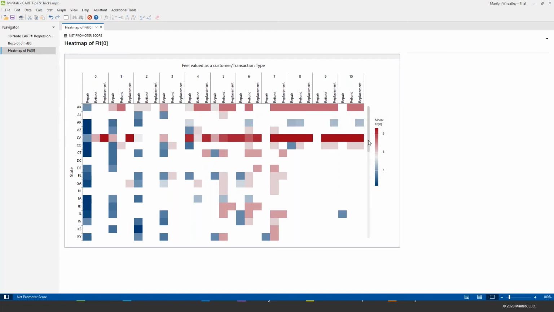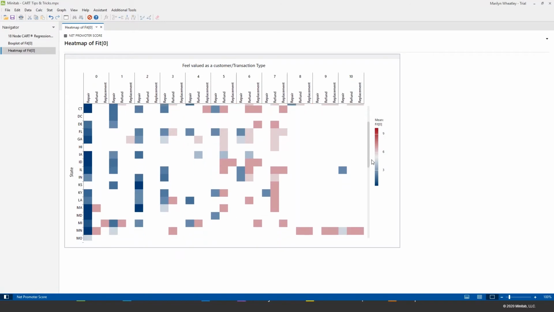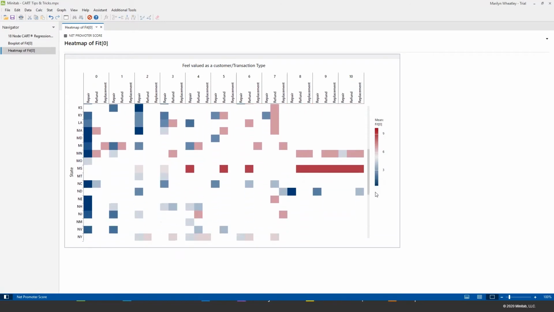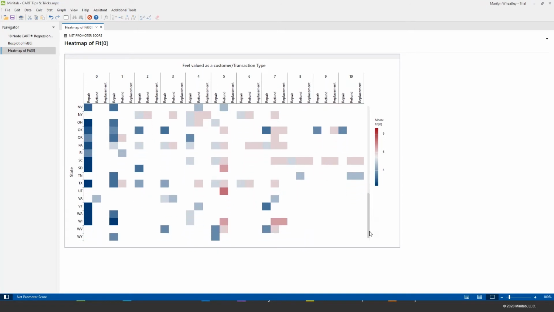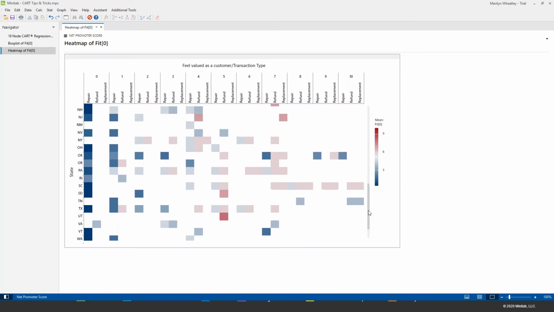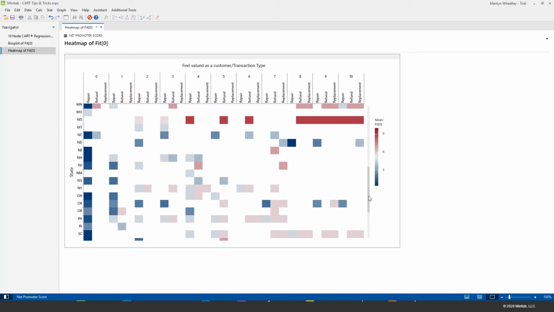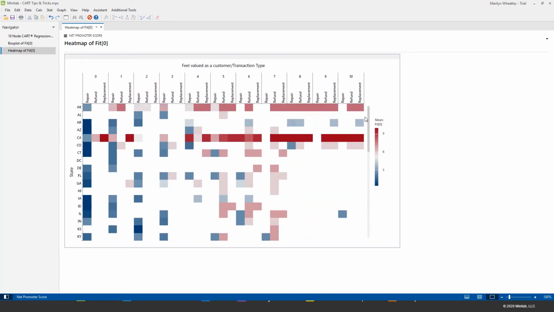And within this heat map, I can also scroll down to visualize details for all of these other states. So this is a nice way to visualize your predictions across the different values of your predictors. And it's pretty nice because it's not too cluttered. You can still see everything quite clearly and get more details by hovering over any particular areas of interest.